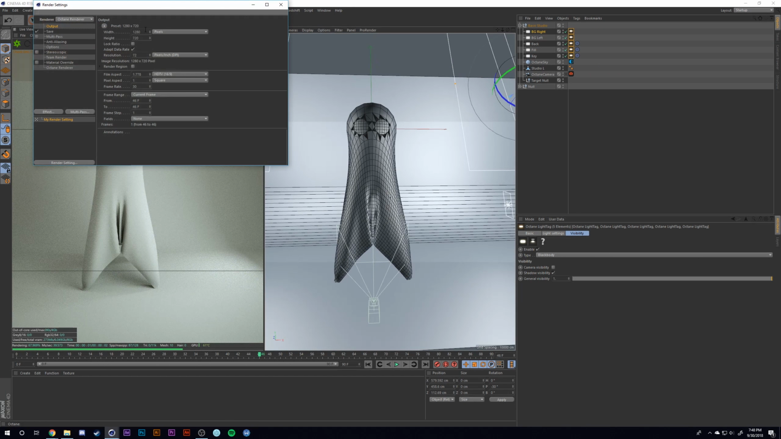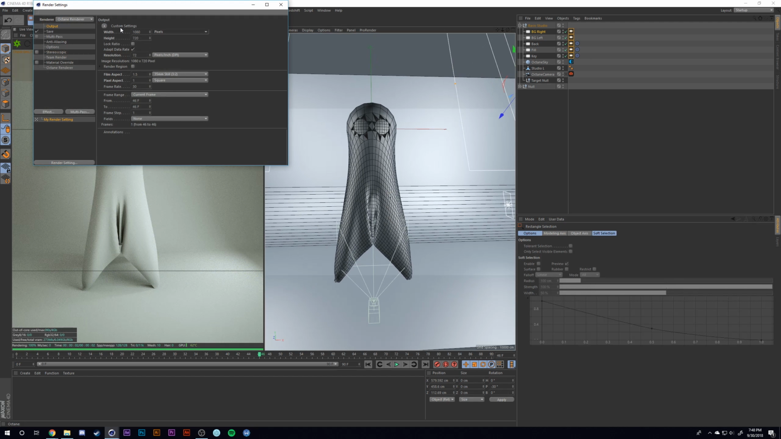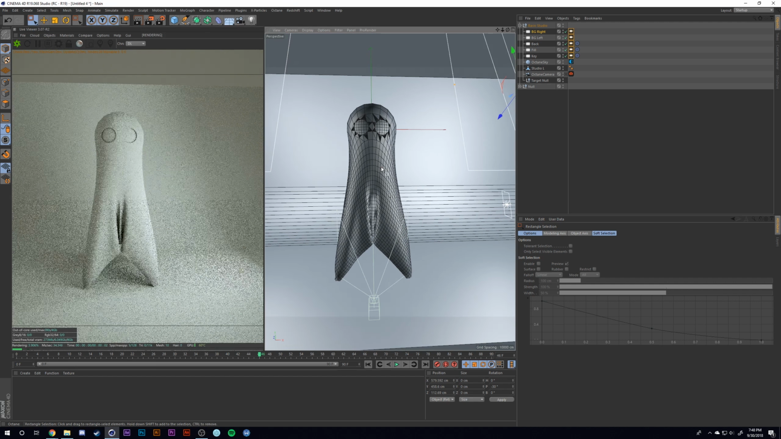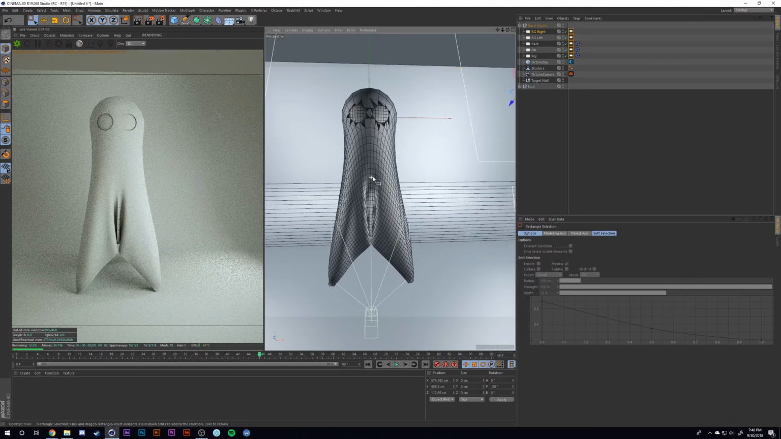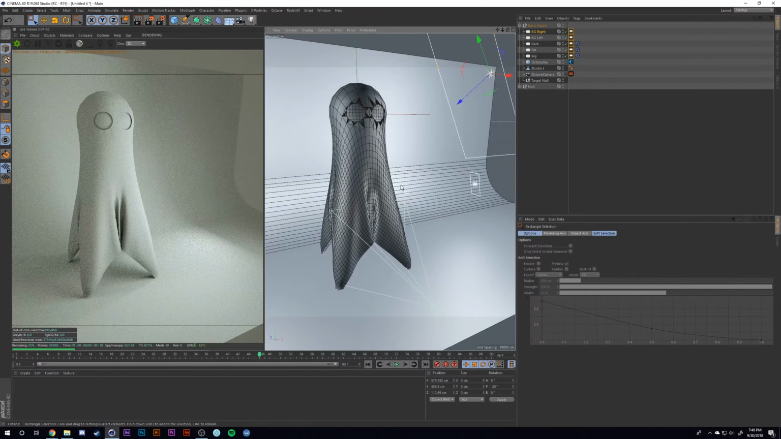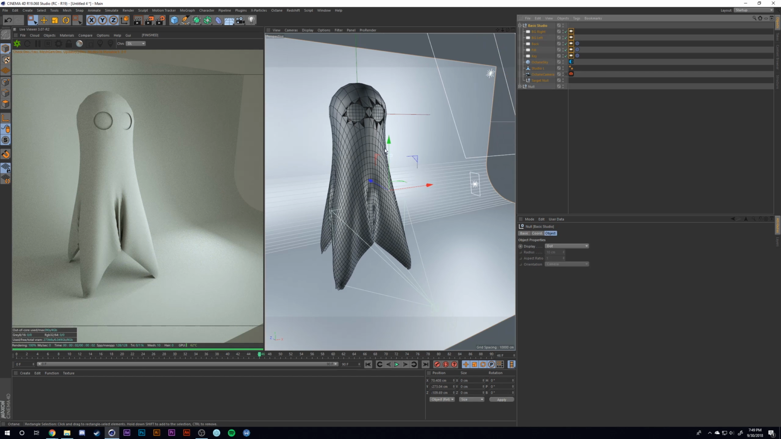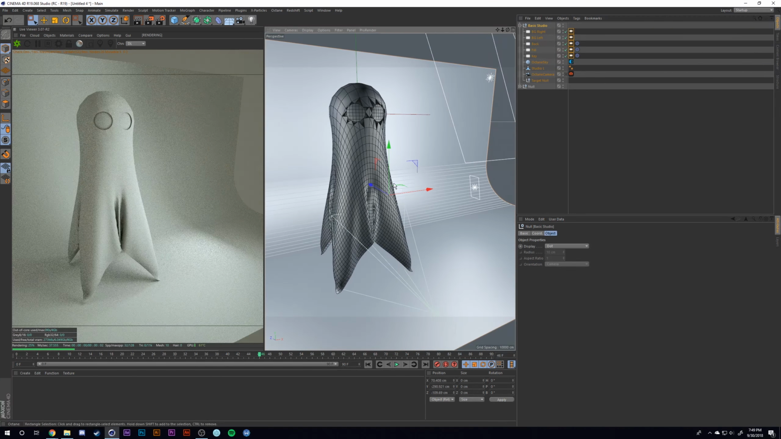Now in your render settings, change this to 1080 since I'm going to be uploading this to Instagram. Alright, very nice. Alright, cool. I'm happy with this.